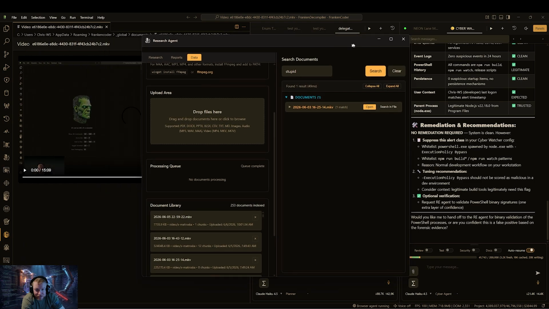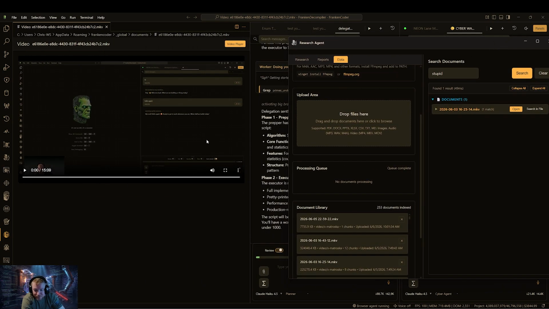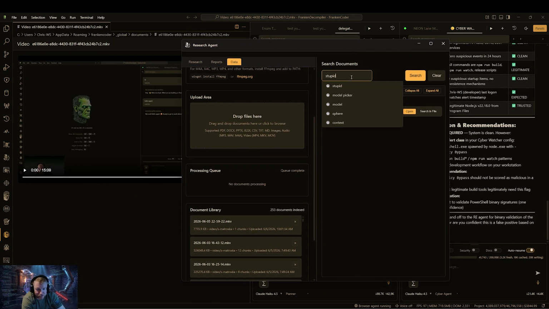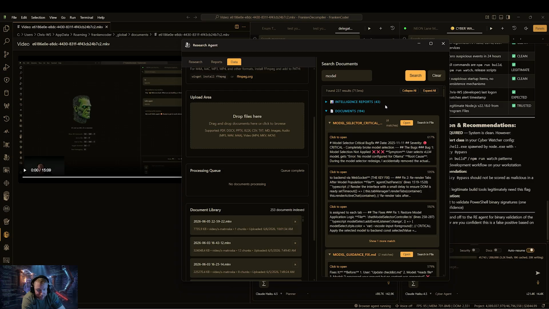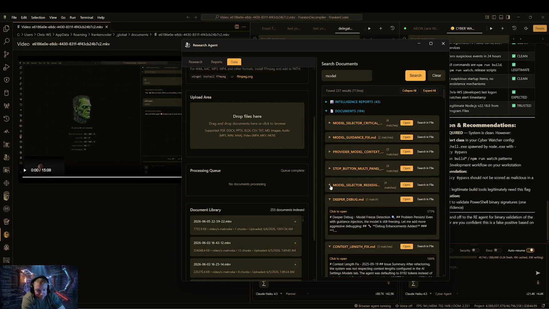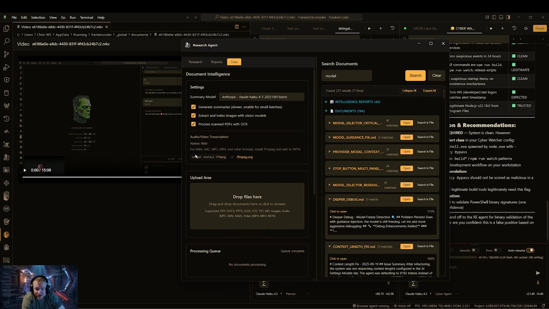So you can actually open them up, and it's going to search through all your documents, everything you have in here. It'll go through your intelligence reports also. It does a semantic search. It's pretty fast. It does a good job. We handle all different file types. For video, you have to have FFmpeg installed. Other than that, pretty much works out of the box.